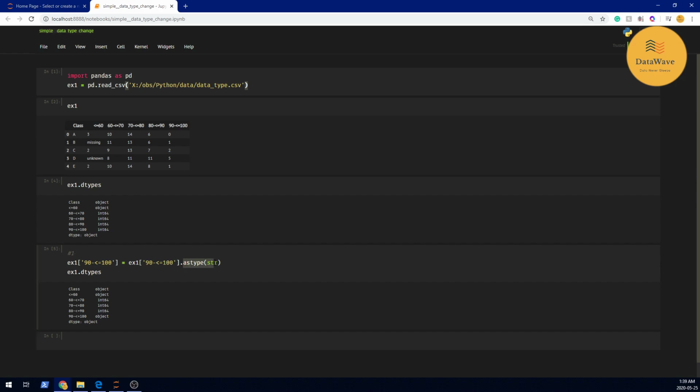Actually, we can use astype. We can always use astype following a data series. So in Pandas, it's universally doable, but there is an exception which I'm going to introduce next in topic 2.